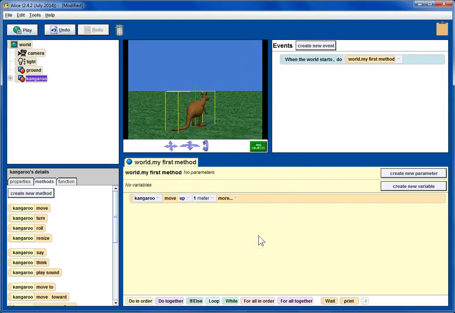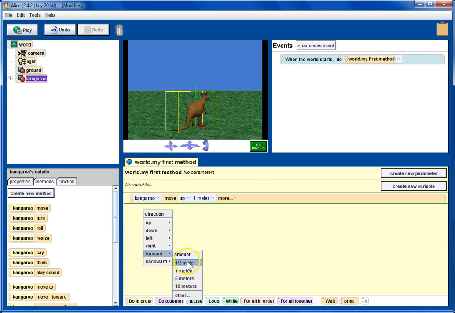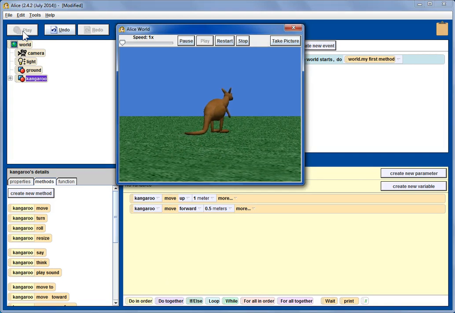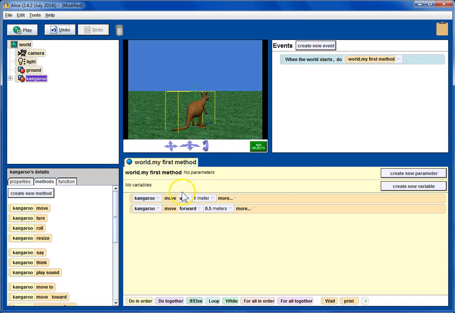Let's continue this by moving him forward. So I'll drag another move statement, and this time forward 0.5 meter. Let's press play. The first thing you're going to notice is that Alice does these commands sequentially, which means in order. It first does the move up 1 meter. When that's over, it does move forward 0.5 meter. In the case of this hop, that's not what I want. I want these two things to be done at the same time.